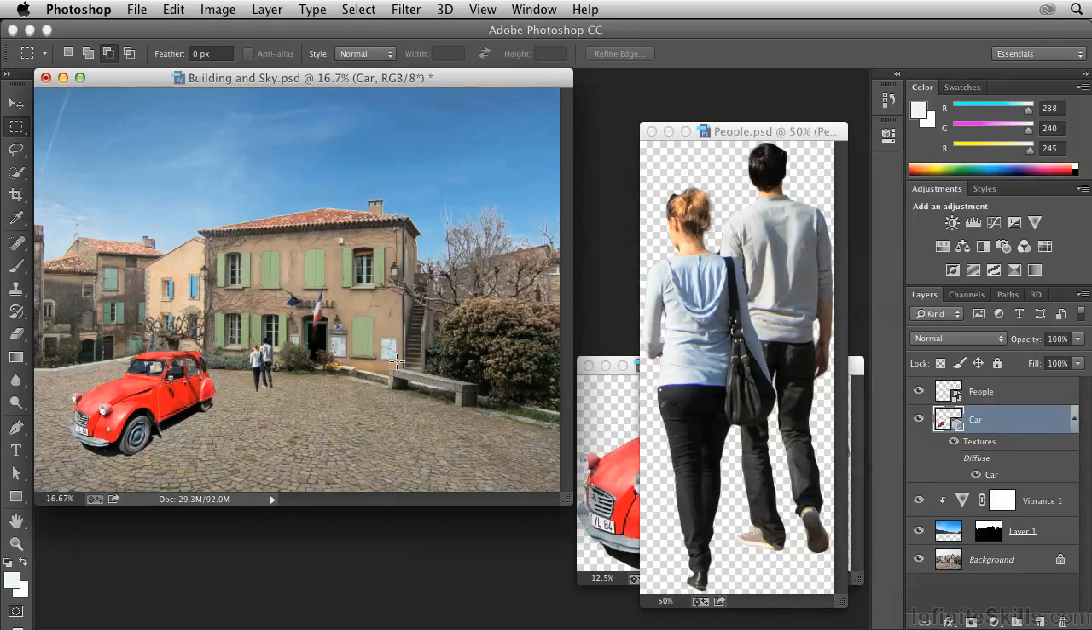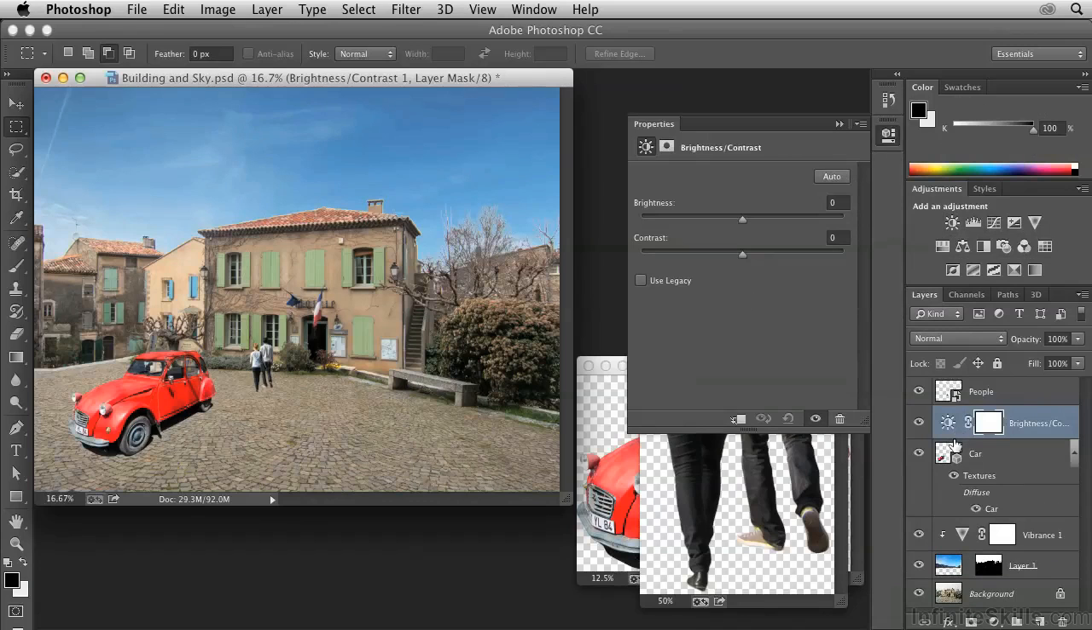Now I think there's one other thing we could do to make this a bit more believable, and that is to adjust the saturation or the brightness on these objects. So let's do that first on the car. I'll use brightness contrast. So I'll click this icon. That adds an adjustment layer. If I decrease the brightness, it affects the whole image. I don't want that. Instead, I'm going to click this button to create a clipping group so that brightness contrast affects only the car layer.